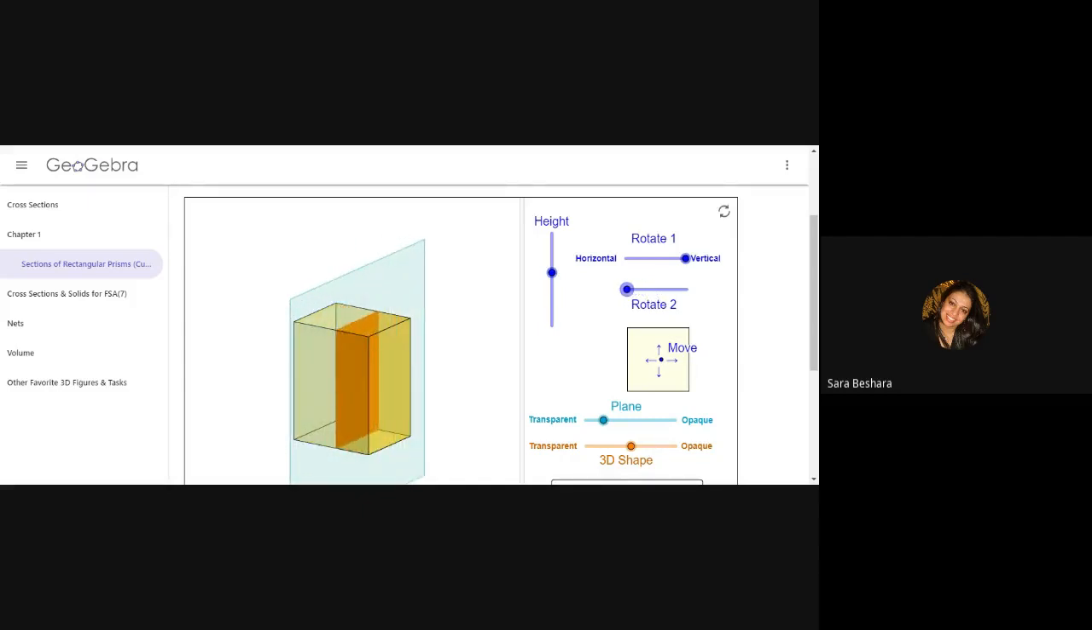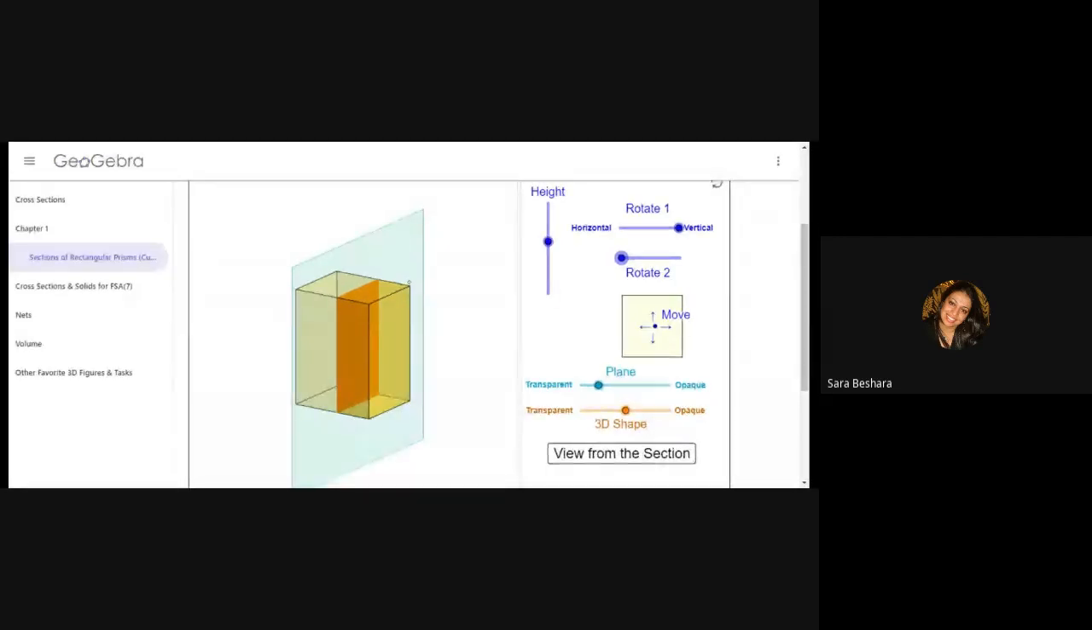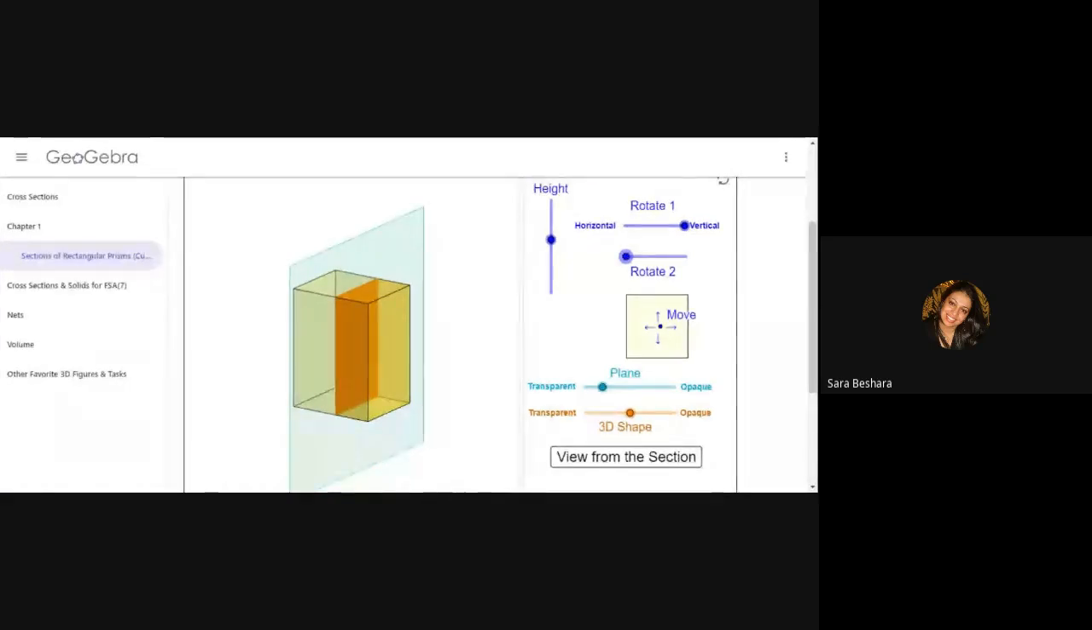All right. I'm going to pause here for all of this. I will include this link. It's on GeoGebra. You can work with it. You can play around with it. It's very useful. And I do want to tell you that you should study cross sections very, very carefully because they are on your next test.